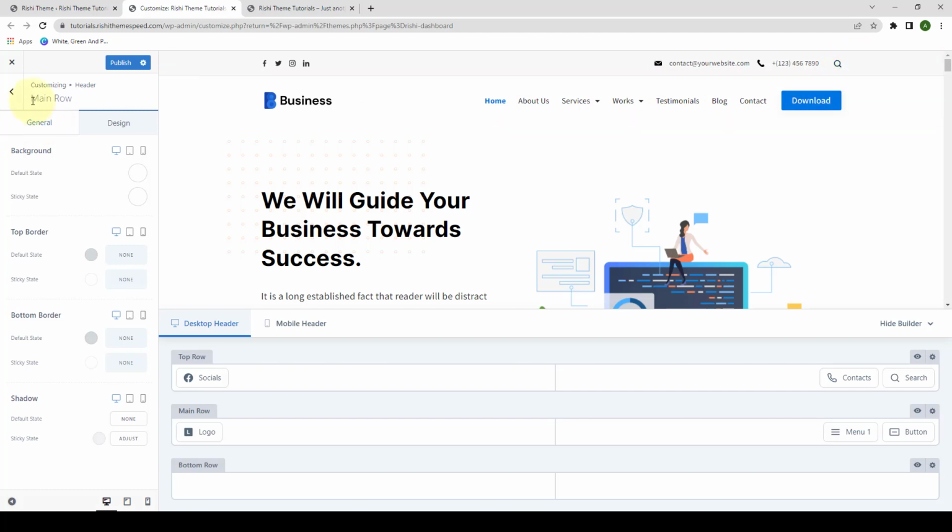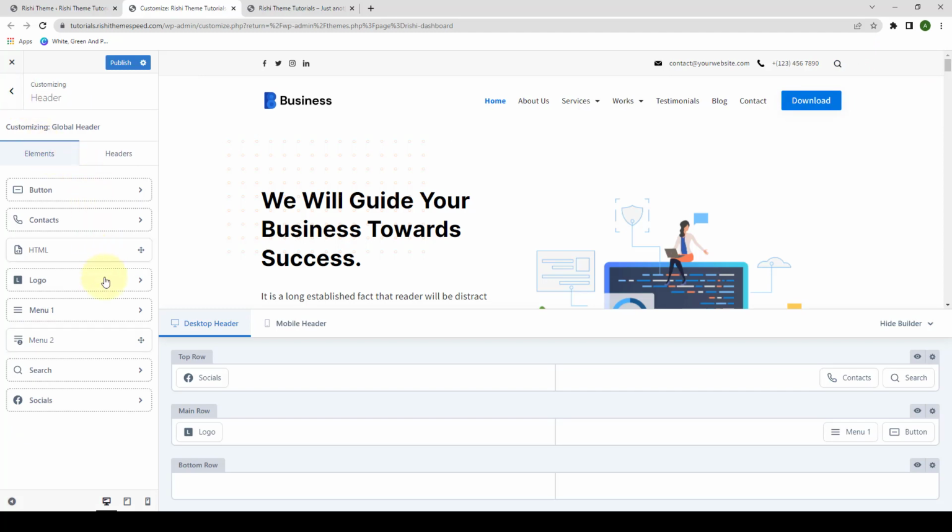Another method is you can simply click on the element that you wish to customize. For example, if you want to customize the button element, you can directly click on the button element from the customizer sidebar, or you can click on the elements from the builder interface itself. All you have to do is hover over the elements, then click on this pencil icon that displays as you hover your cursor over each of these elements. For this video tutorial, I will click on the elements from the builder interface. So let's start with the logo.